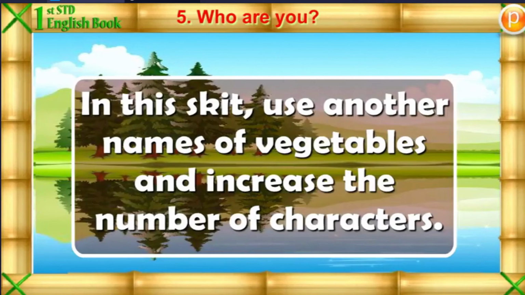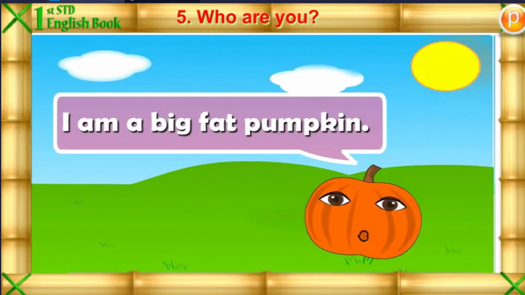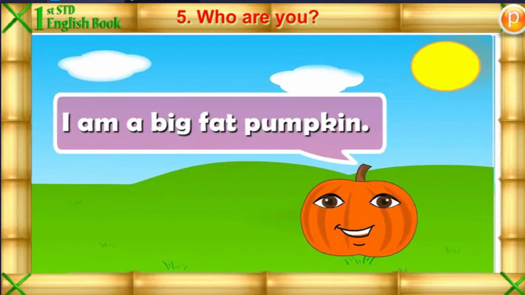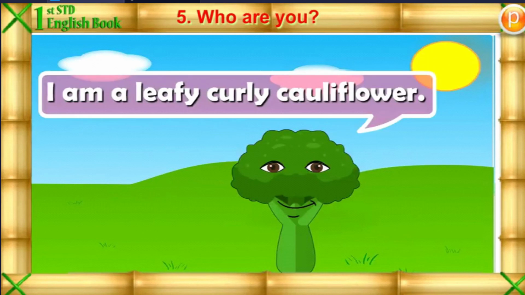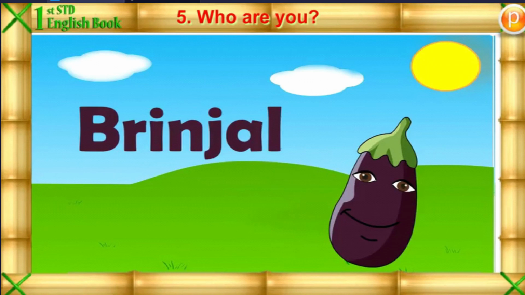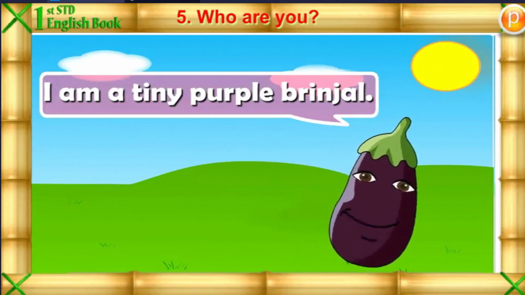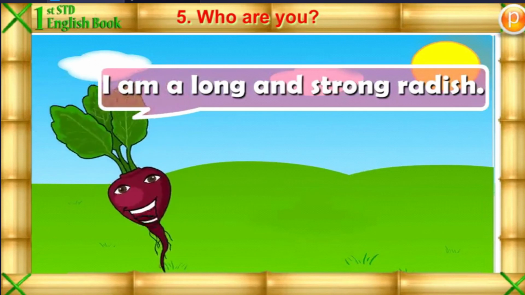In this skit, use other names of vegetables and increase the number of characters. For example, pumpkin: I am a big fat pumpkin. Cauliflower: I am a leafy curly cauliflower. Brinjal: I am a tiny purple brinjal. Radish: I am a long and strong radish.